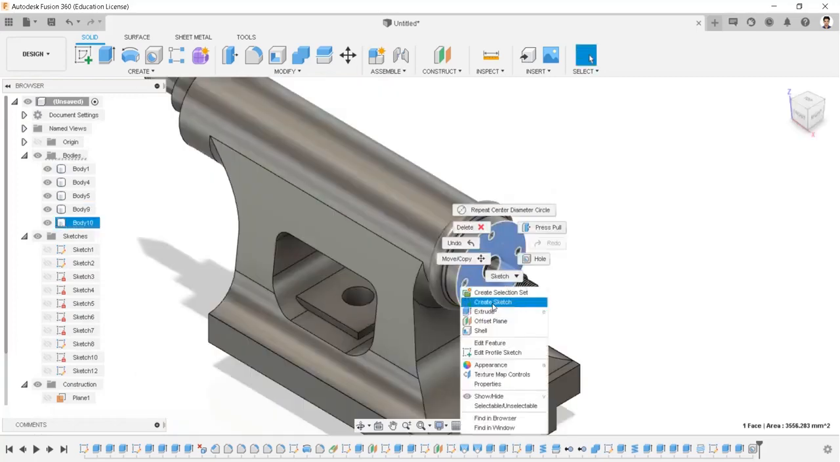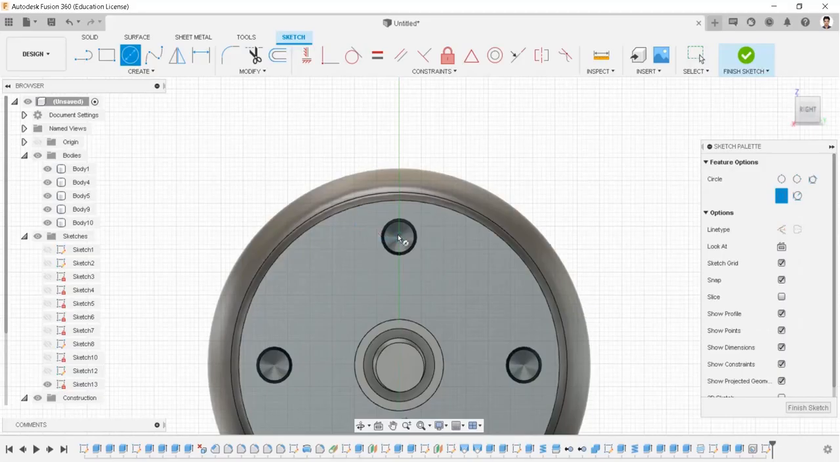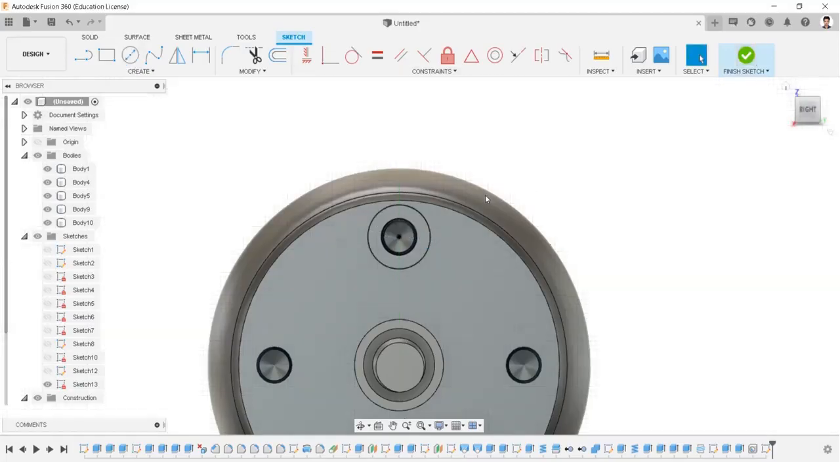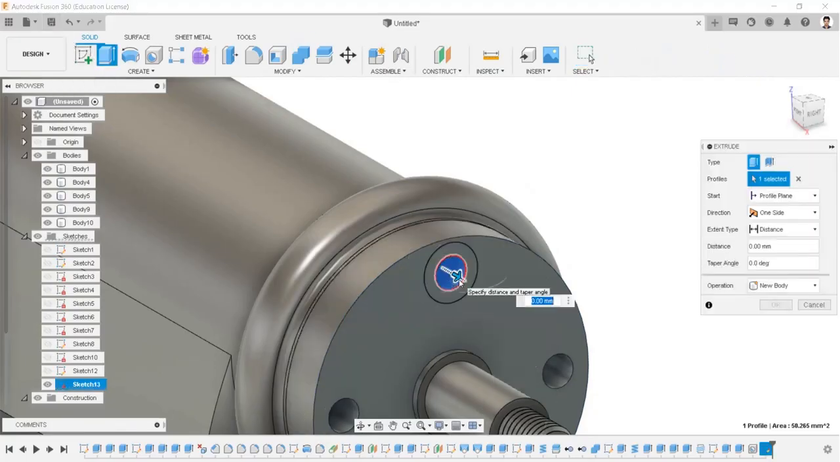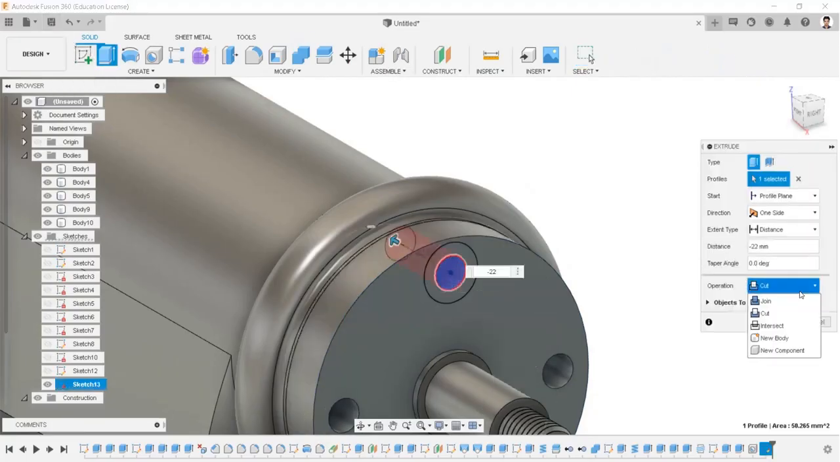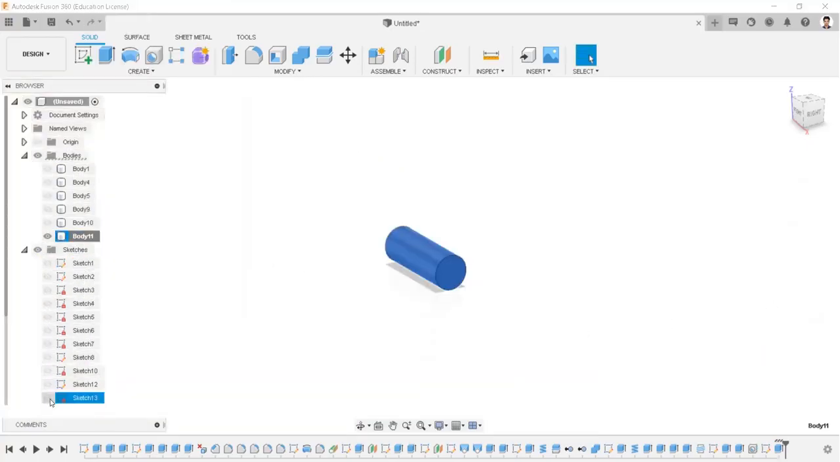Create sketch in this face. Draw a circle of 8 mm and 14 mm. Extrude this profile for -22 mm, operation as new body. Isolate this body and make visible the sketch.